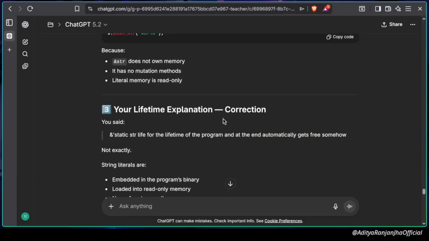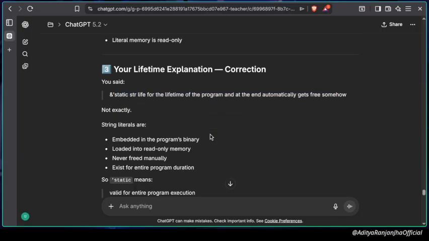Now, your lifetime explanation is not fully correct. You said that &'static str lives for the lifetime of the program and at the end automatically gets freed somehow. Not exactly. This is not correct. String literals are embedded in the program's binary, loaded into read-only memory, and never freed manually. They exist for the entire program duration.